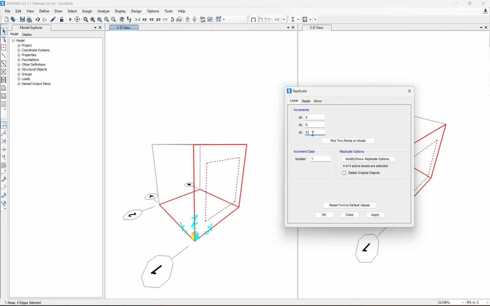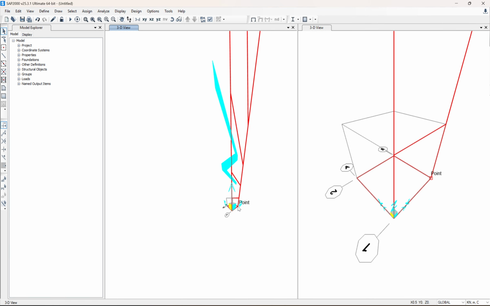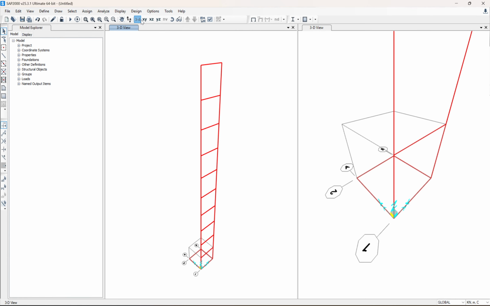Remember the vertical direction, the height was 5 meters. I'm sorry if I told you 6 meters earlier. The height was 5 meters, but the width was 6 meters. So I'm using 0.5 meter intervals. In this case, if the height is 5 meters, that would be 10 elements. I already have one, so I need to replicate it 9 times. So set 9, press OK. So you can see this one.